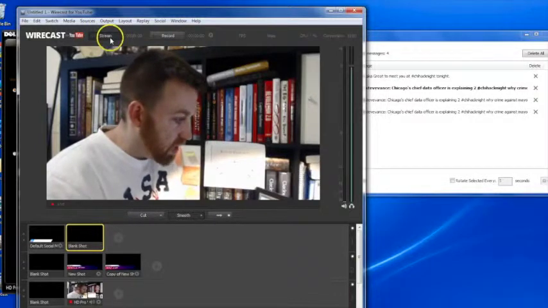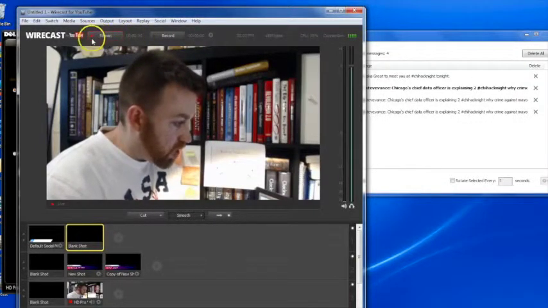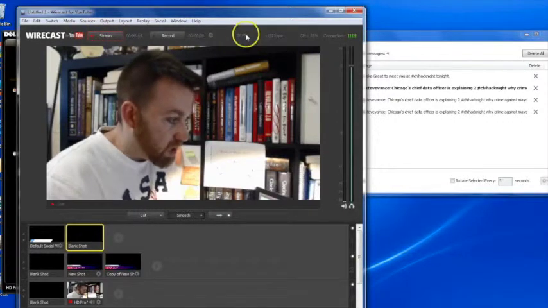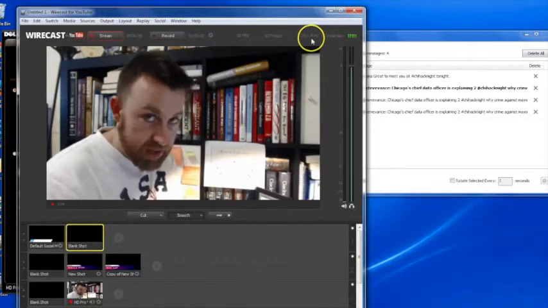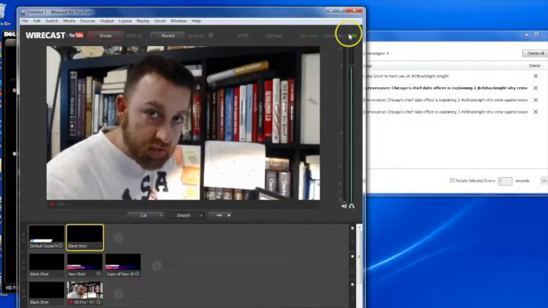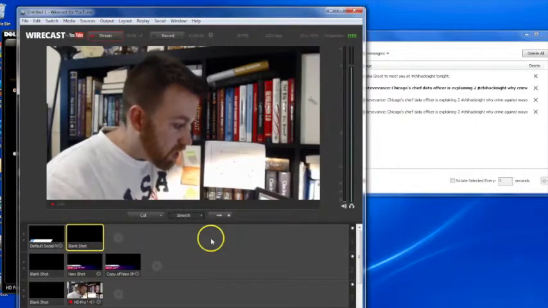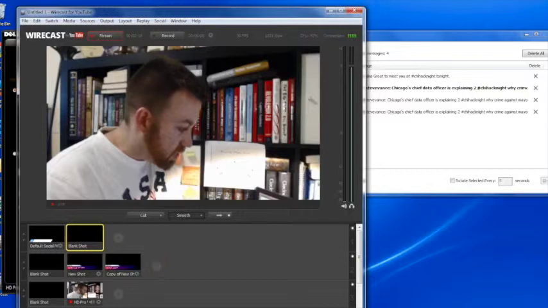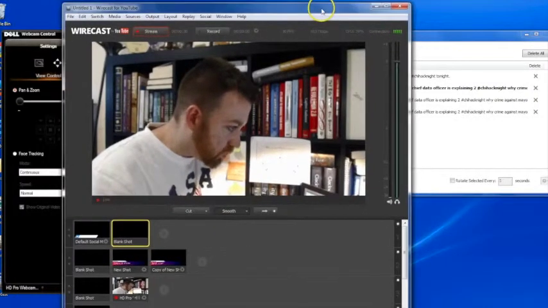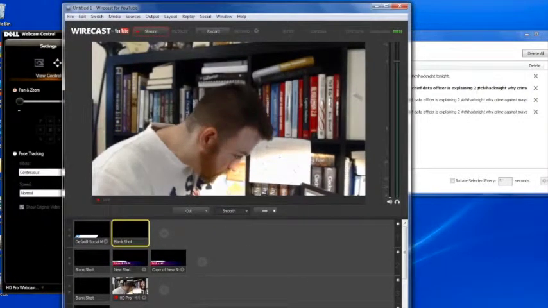So when we're ready to stream, we can click this stream button, and then it's going to send whatever's going through the video to YouTube. And this will pretty much happen instantaneously. Wirecast will give you stats on your connectivity, the CPU usage, what your frames per second is, and that just lets you know that your stream is healthy.